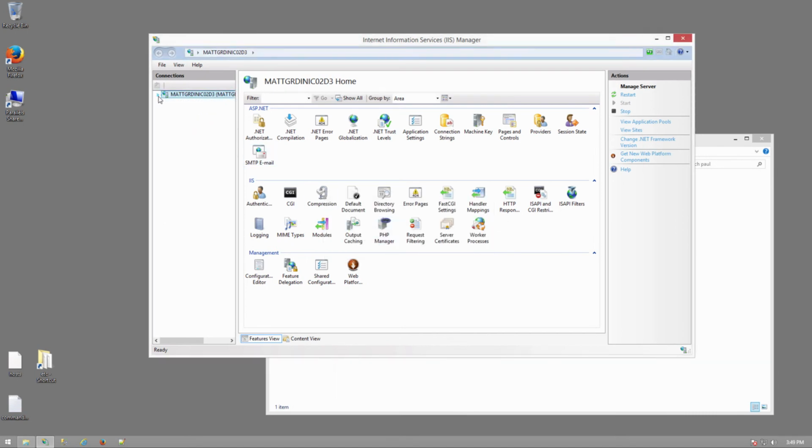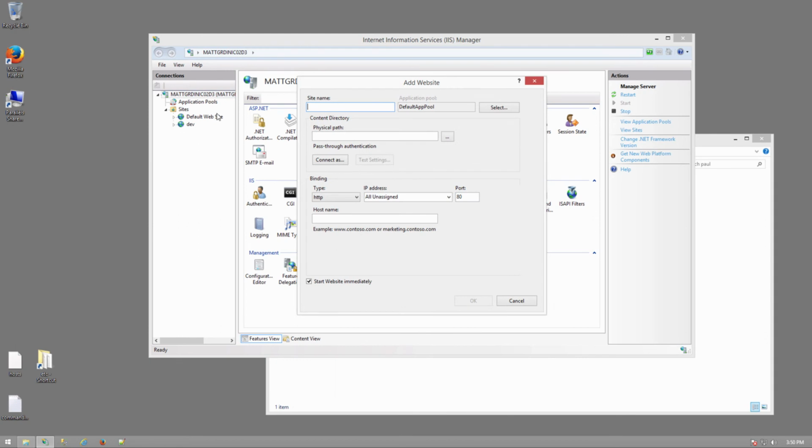So you'll notice when I first launch IIS, we have this icon right here with an arrow. I'm going to click the arrow, and then further, you'll notice I have an arrow under sites. If I click that, you'll notice I have my default website, and I have dev. To add a new website, I'll go to sites, hover my mouse over it, and right click and say add website. A little add website wizard appears, and I now have a few fields that I want to fill in.